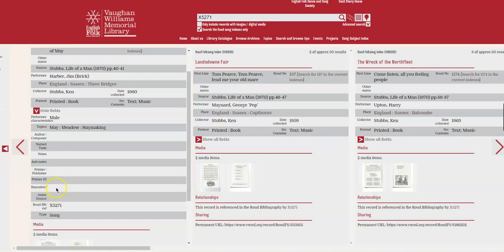And repository: if it's a broadside or a unique or rare songster or a very old source, then I'll put in there the place where I found that item. So it might say the Bodleian Library or Vaughan Williams Memorial Library, or it may well say Steve Roud Collection if I've actually got it. And again, that's important if people want to follow up the information that's in the database.